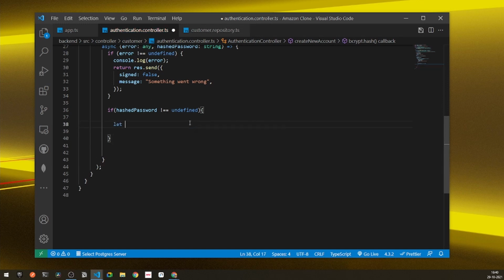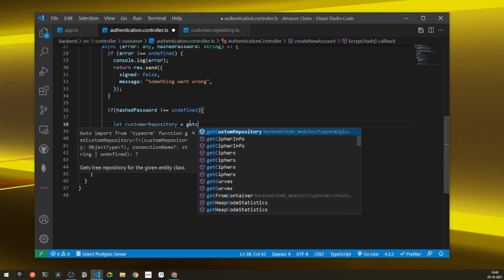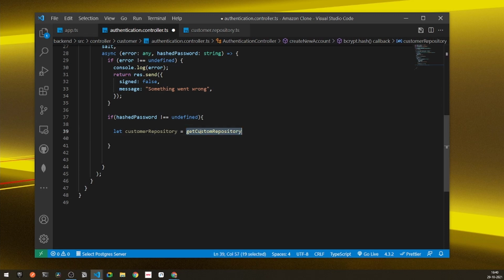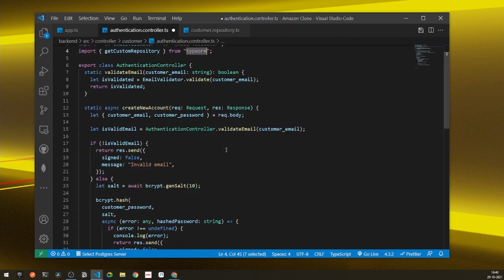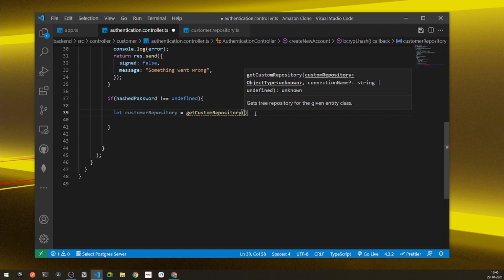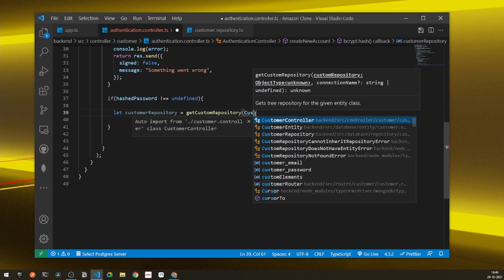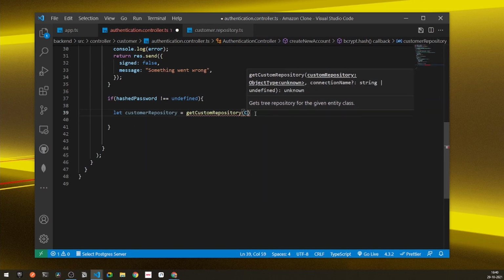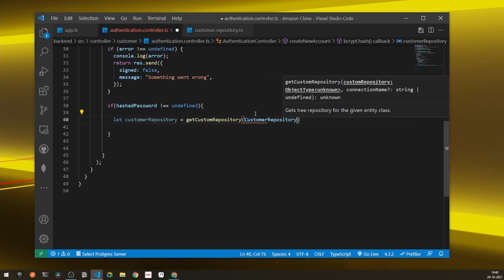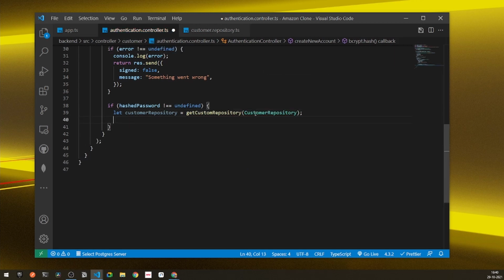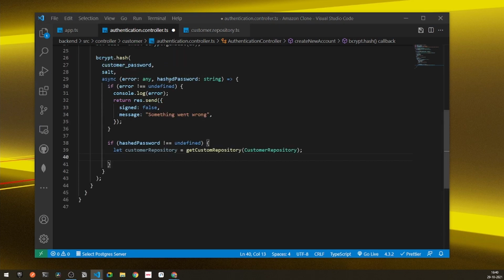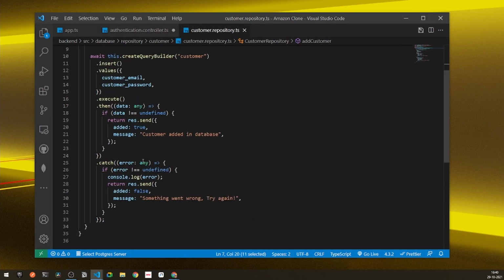So now what I'll be doing, I'll be simply saying let customer repository should be equal to get custom repository. Now the following get custom repository will be imported from our TypeORM. So right now I'll simply say under this it will be nothing but simply customer repository, right? So customer repository. So now we have got the following instance of our customer repository. Now we need to save the following hash password and also email address under our repository.